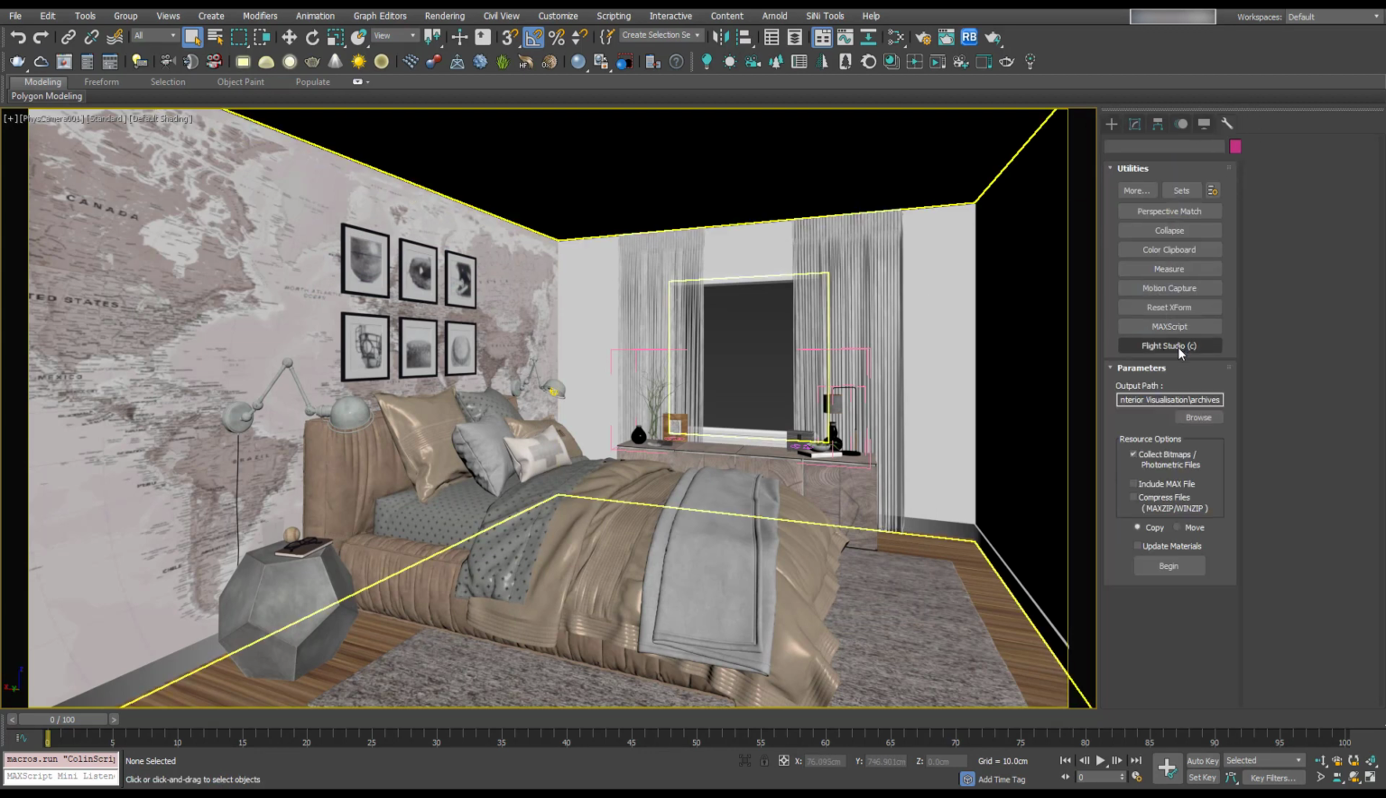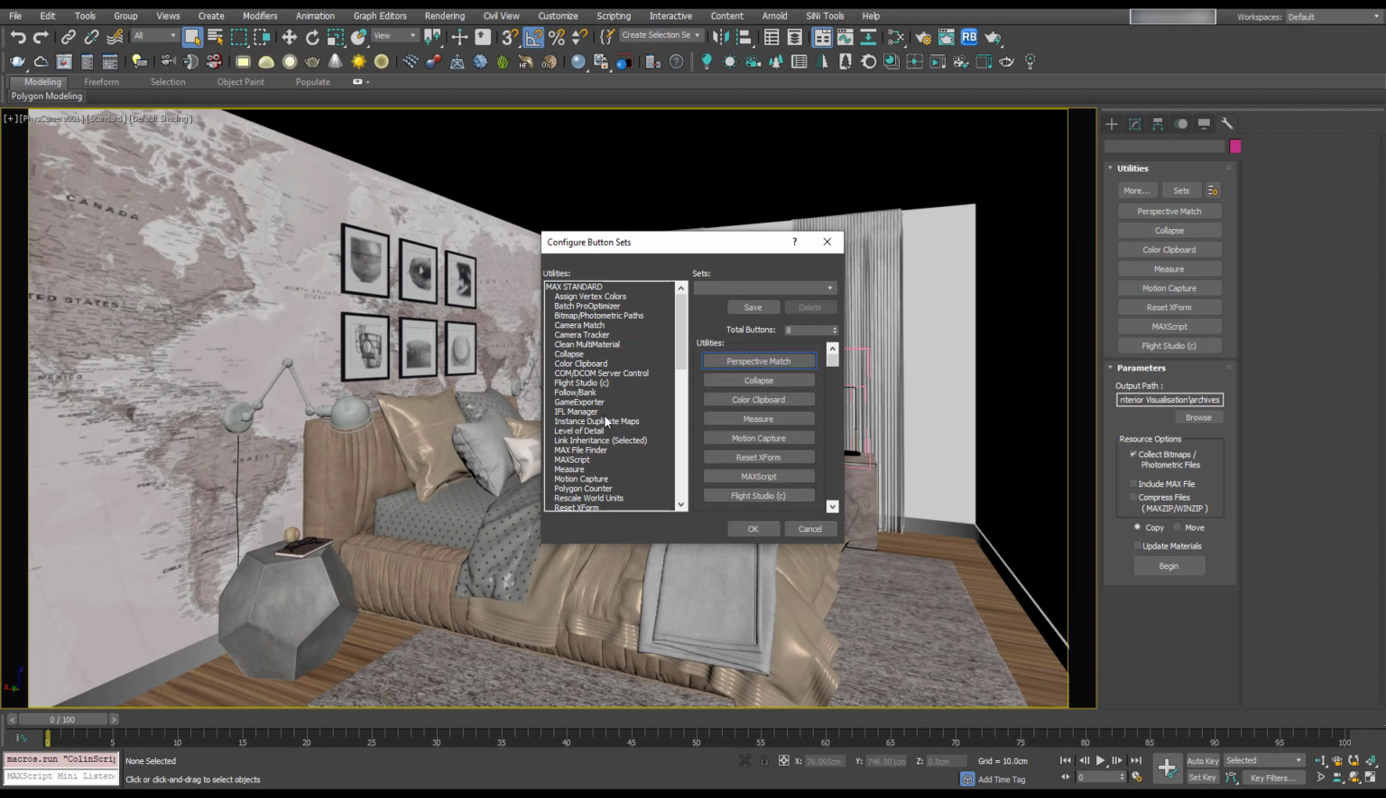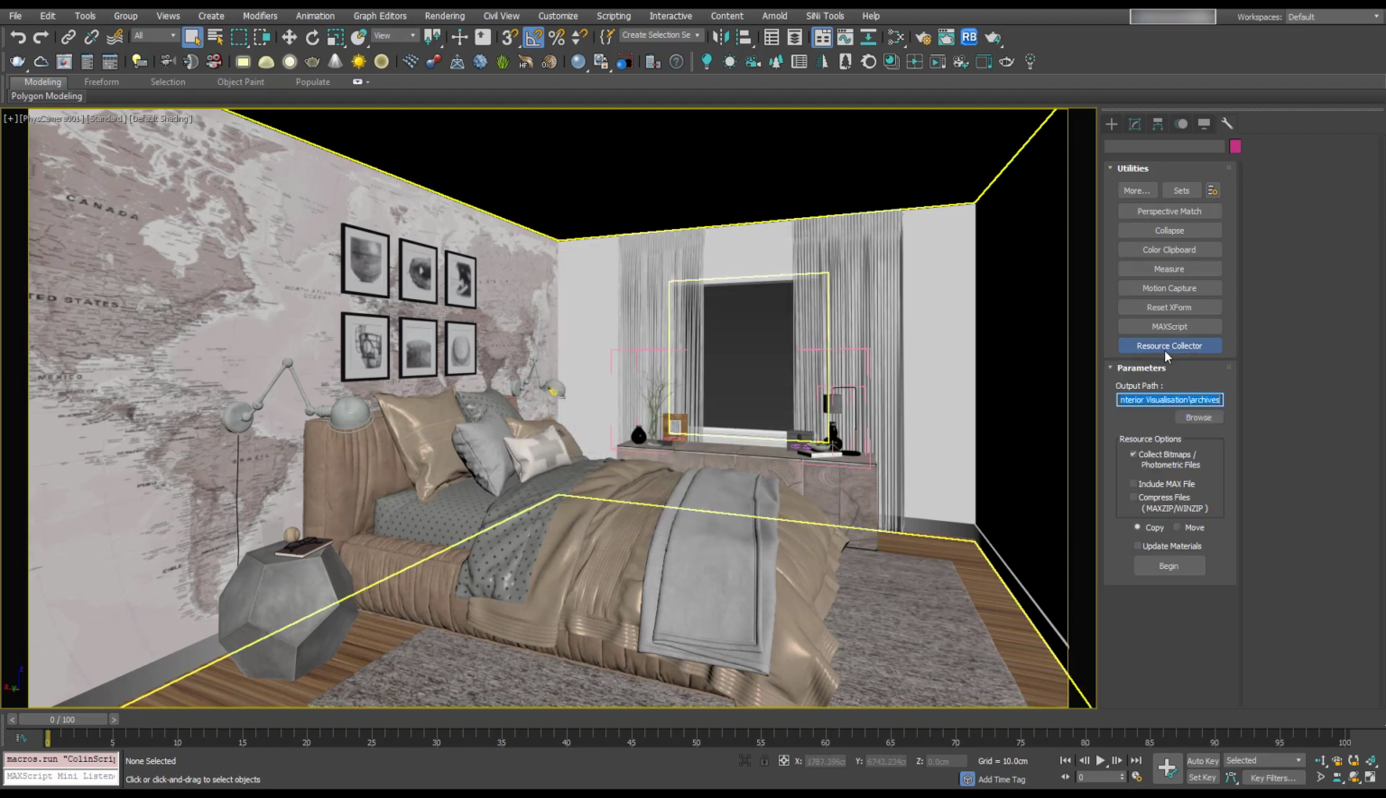Second, go over to the resource collector. And if you haven't got resource collector, hit this configure button here. Find resource collector, which is here. Just drag and drop that. Hit OK. So now we can open up resource collector.